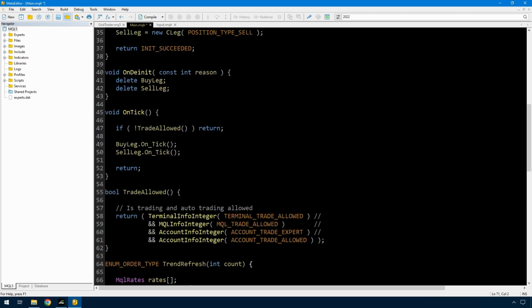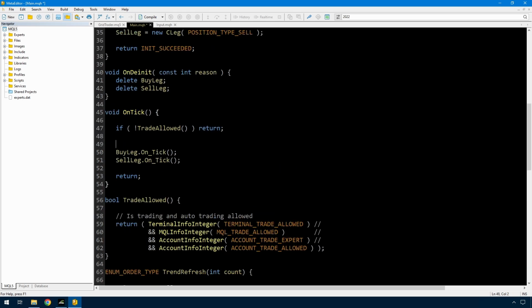So now that I have that function here in the OnTick for the main, I'm going to get that value.